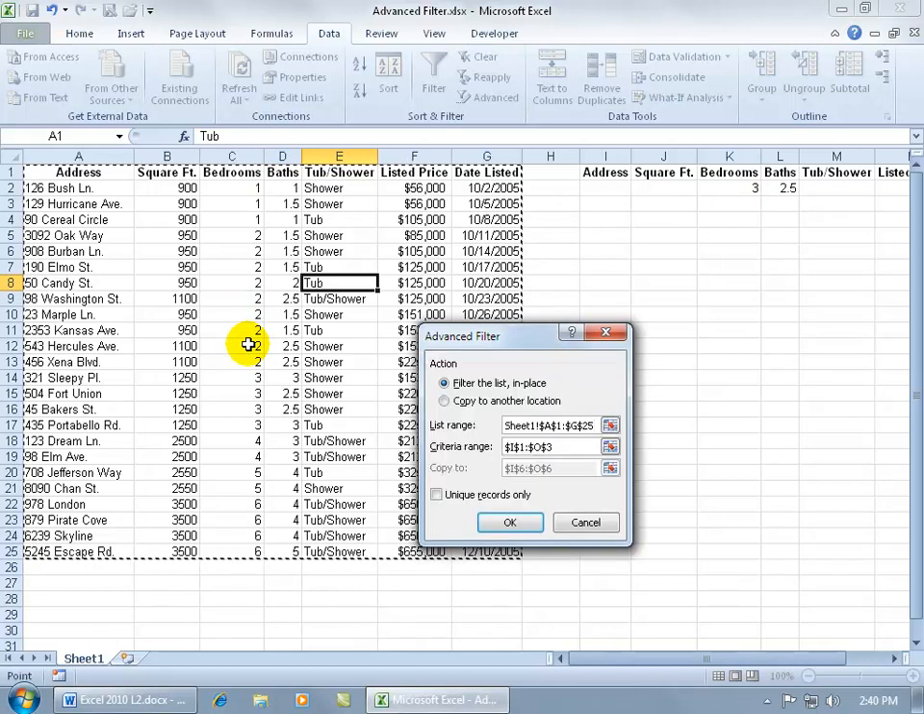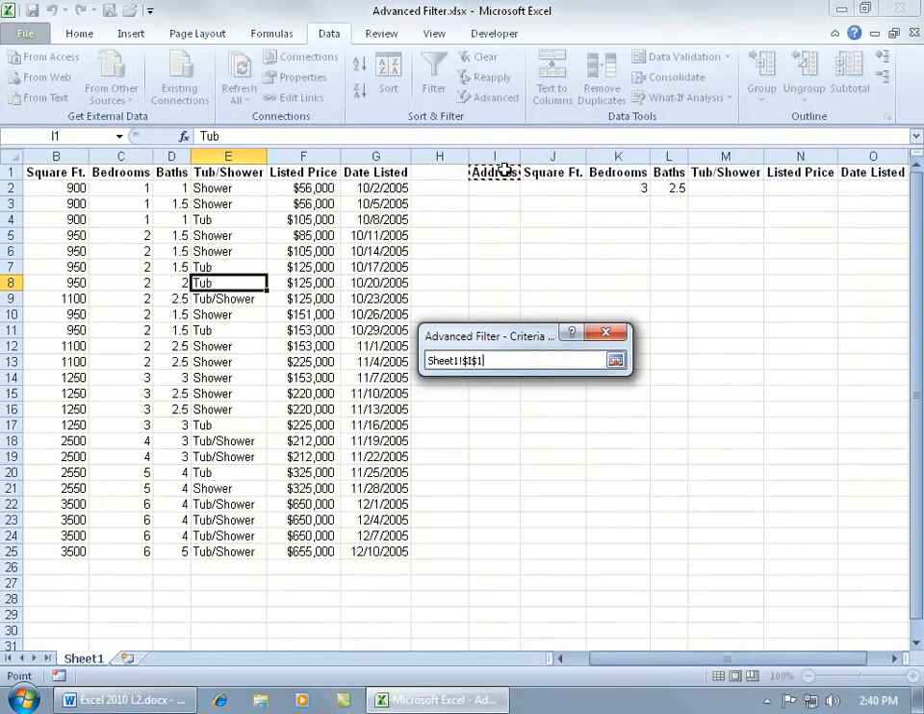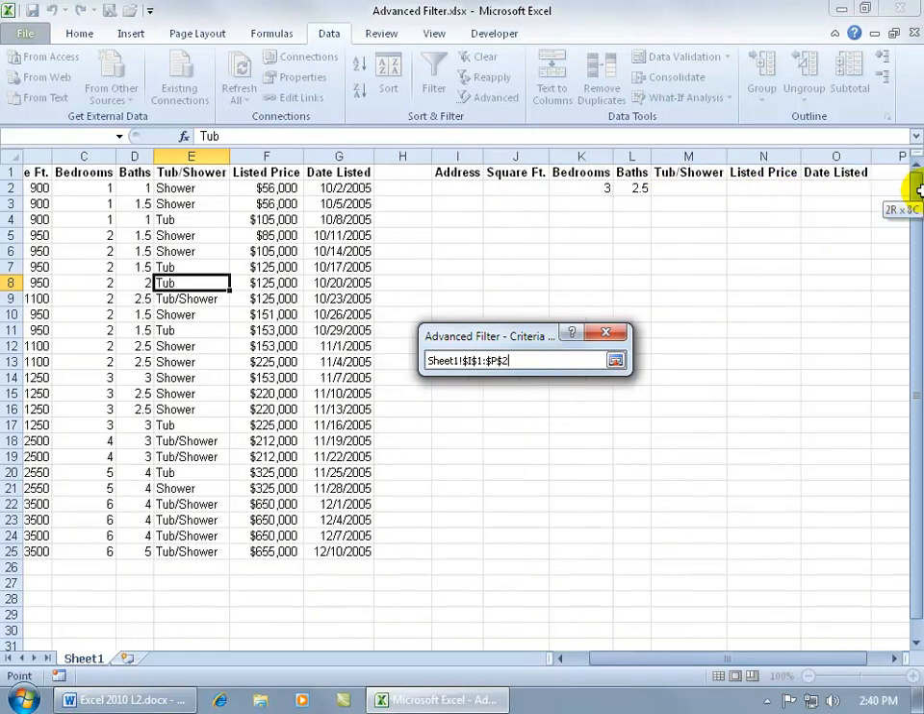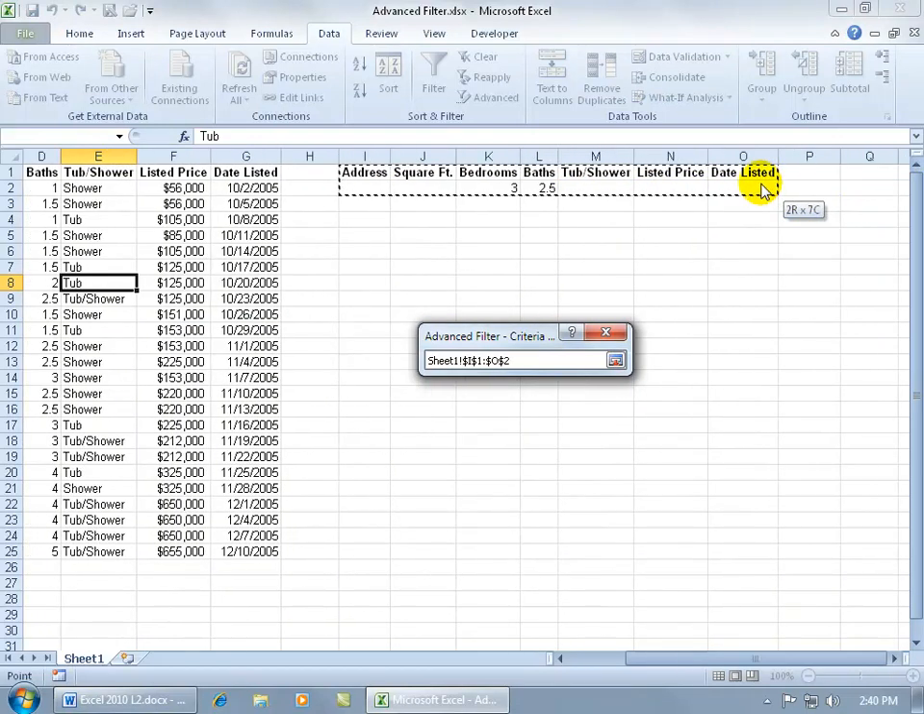Hit enter to pop back open that window, and then it says, okay, where's your criteria database or the range? Click on its collapsible dialog box button. Select all the labels for the mini criteria database, including the first row down below that contains your criteria.